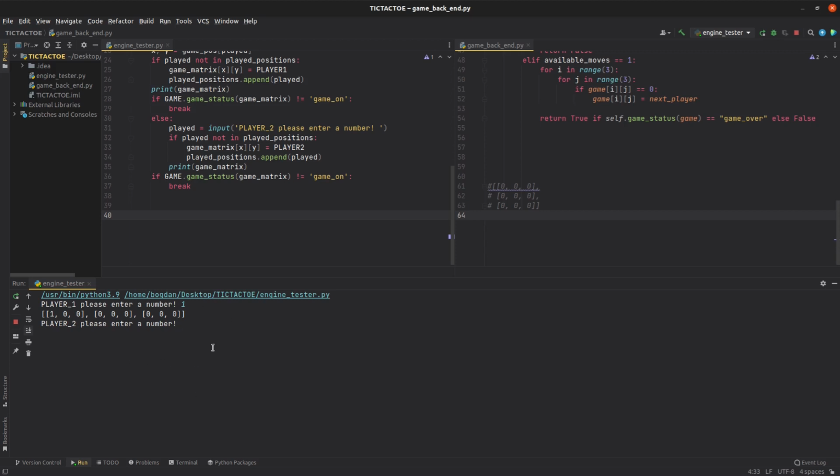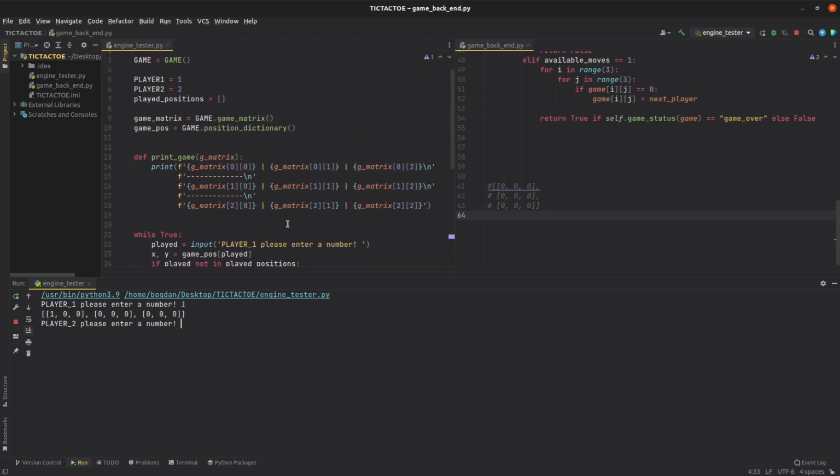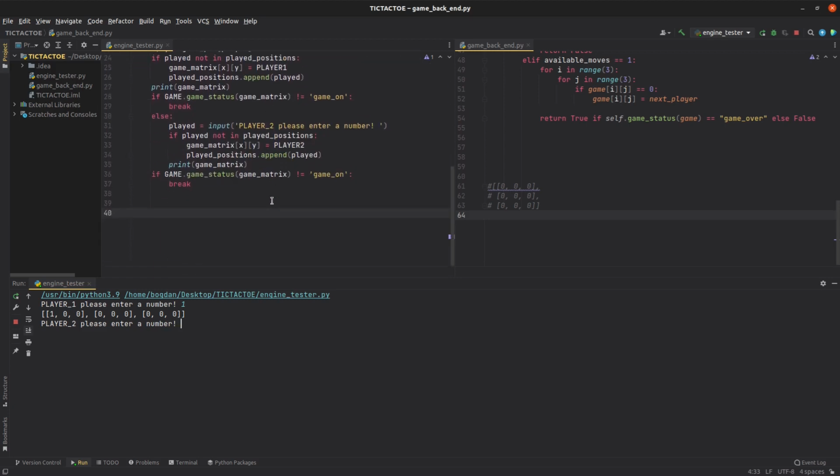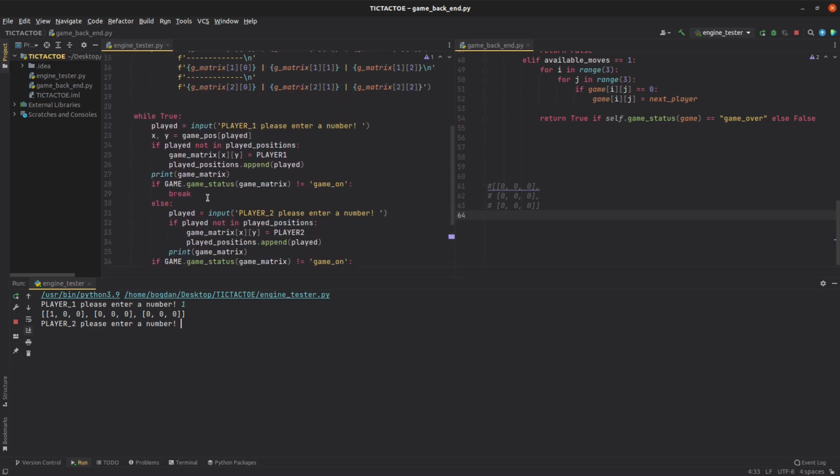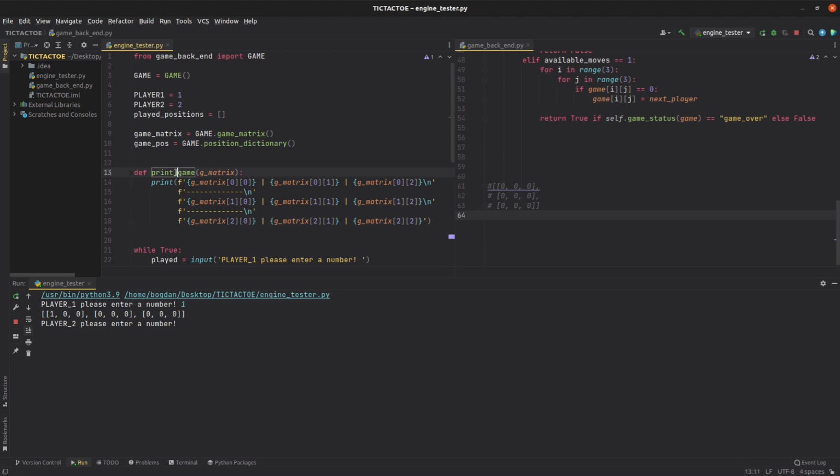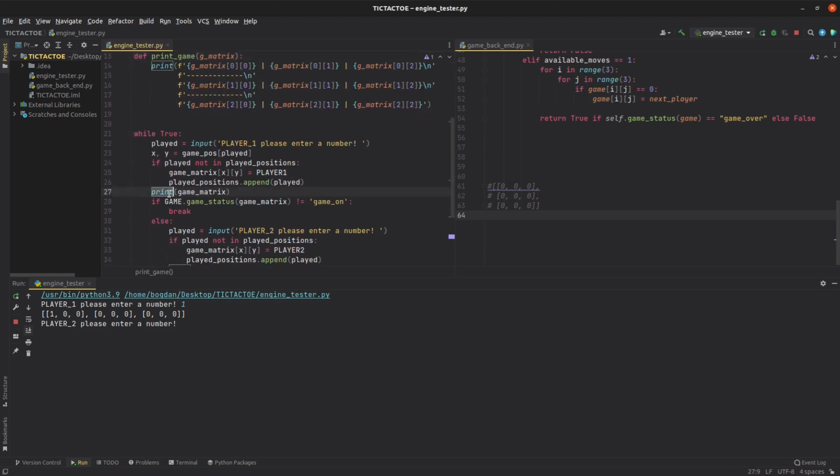Okay, something is wrong here. It should have been separated by new line. Maybe I'm printing something wrong. Okay, of course, that's why. We need to print game, not only print. Print game.